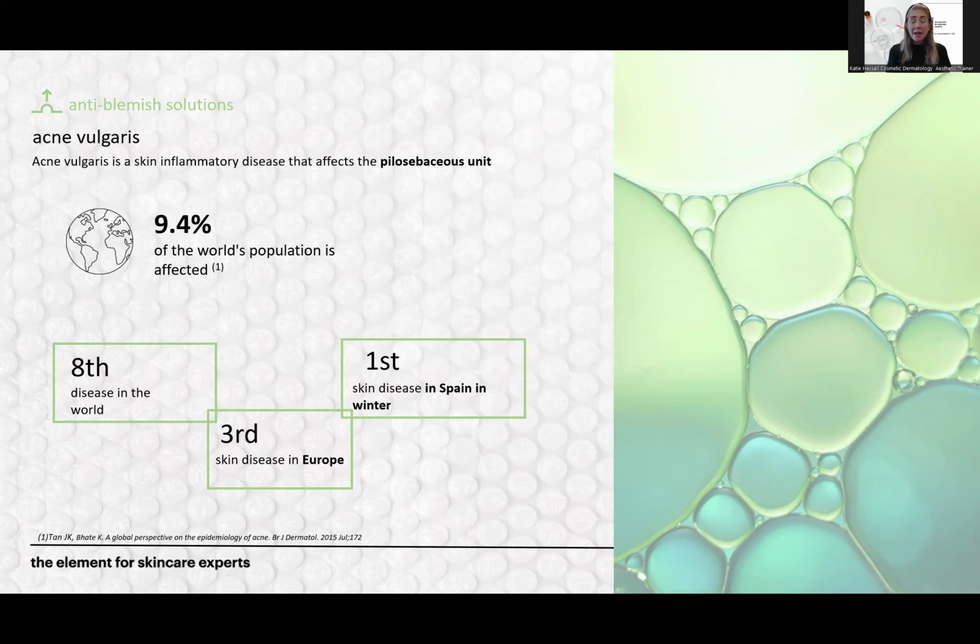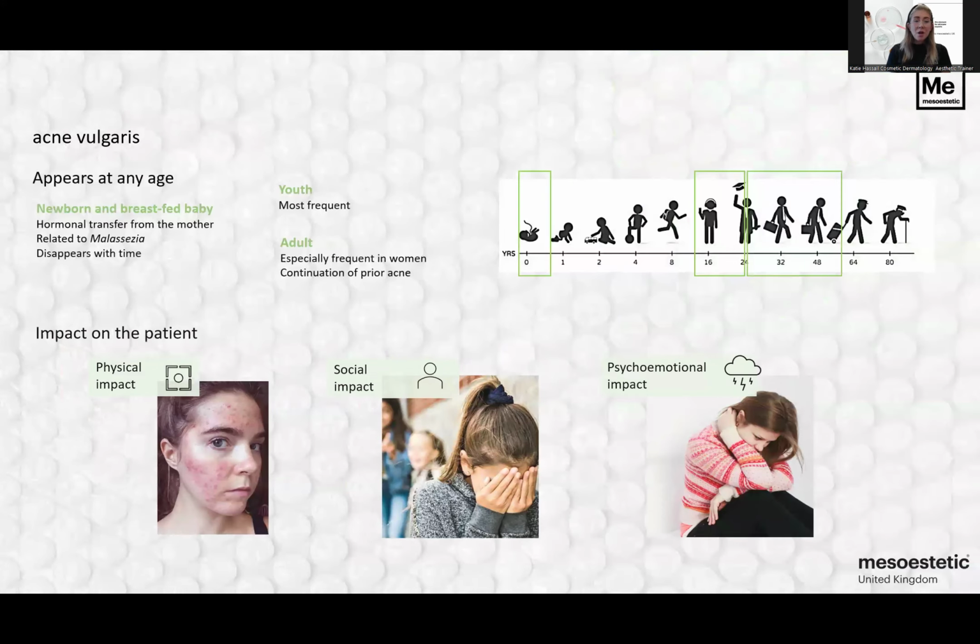9.4% of the world's population is affected by some form of acne. It's the eighth disease in the world, third skin disease in Europe, and first skin disease in Spain in winter. So it can appear at any age. I know this is something that we tend to think about when we're teenagers, but you can get acne as an adult as well. So just a few factors there.